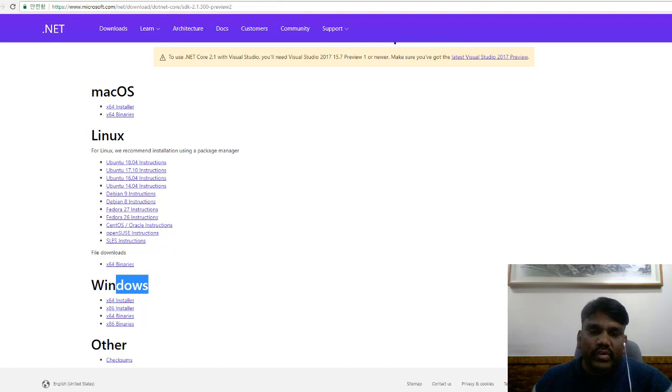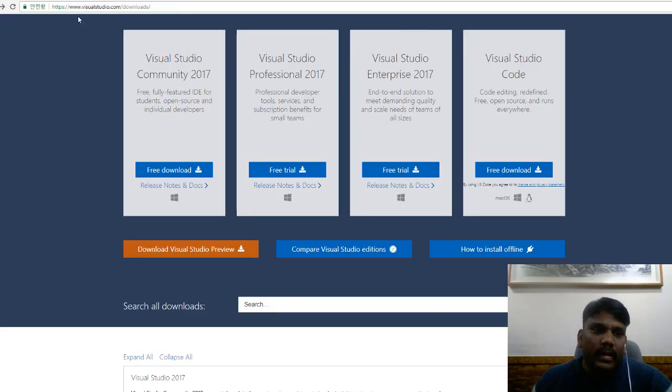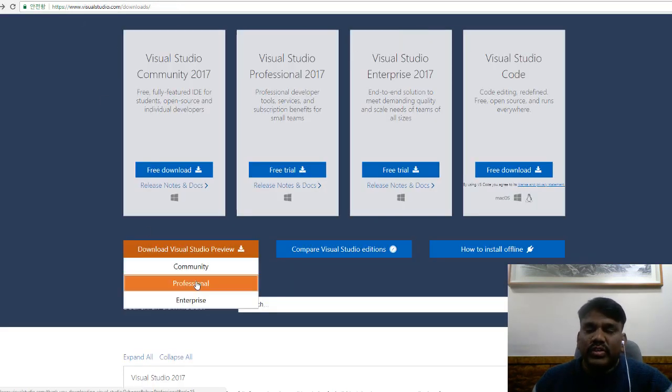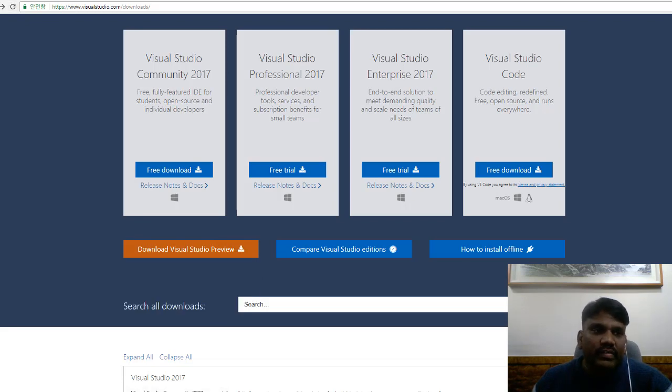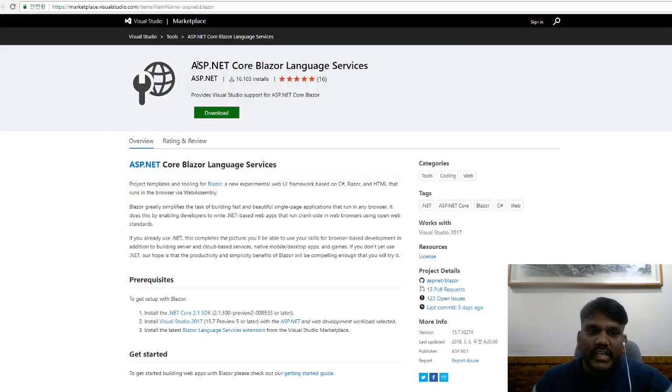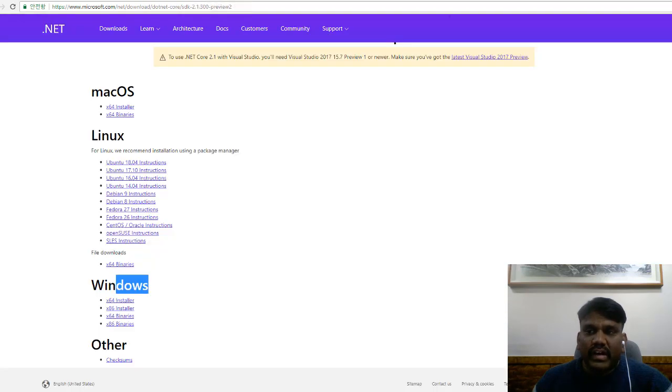Next, we need to install the Visual Studio 2017 Preview, the latest version. Here I am using the Enterprise version. And next we need to install the ASP.NET Core Blazor language services, which will be added as an extension in our project to start our Blazor applications. So first we need to install these three prerequisites on our computer.